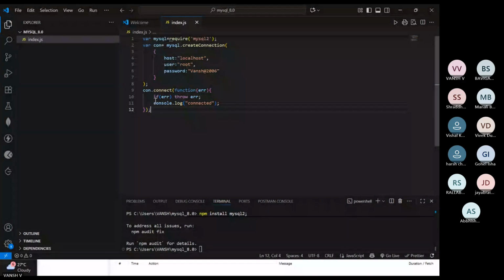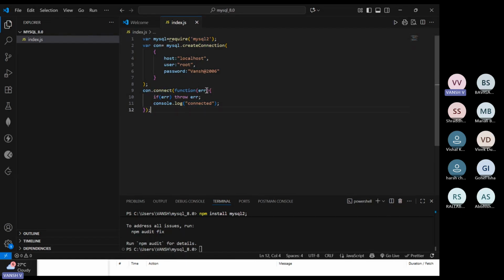Now let's see what we have done. First of all, we imported the MySQL2 version of MySQL. After that, we wrote a create connection function through which you establish a connection between your Workbench and VS Code. You have connected it because you have provided your host name, your username, and your password. After that, you take this con variable, which has all these credentials, and call the connect method on it, which takes a function having an error. If the error comes in any of these three credentials, it will throw that particular error, and then it will console.log connected if it is successfully connected.